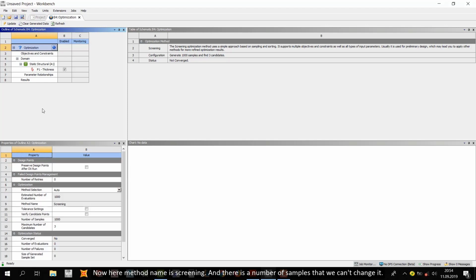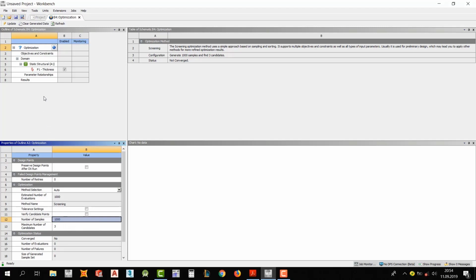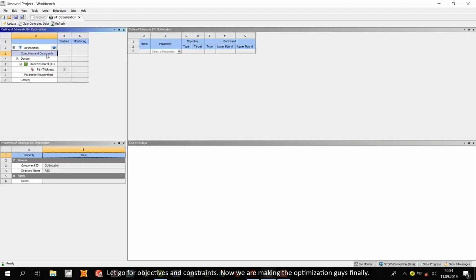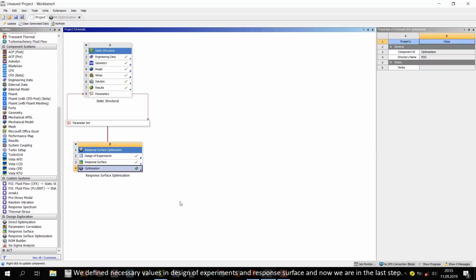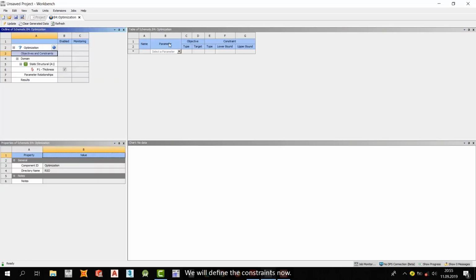Now here the method name is screening and there's a number of samples that we can change. As you see here, we can change these ones. Let's go for objectives and constraints. Now we are making the optimization, guys, finally. We defined necessary values in design of experiments and response surface, and now we are in the last step. We will define the constraints now.